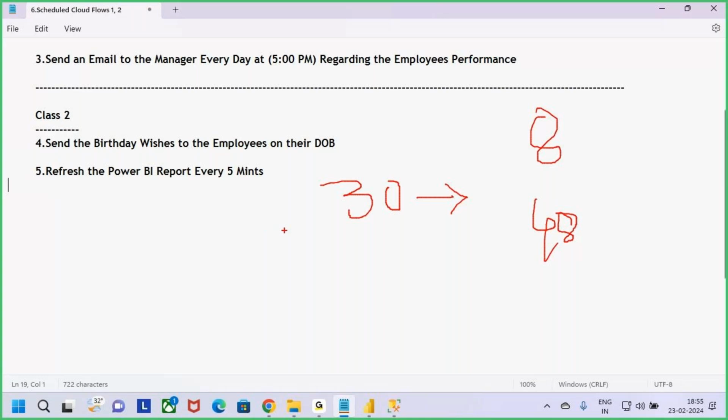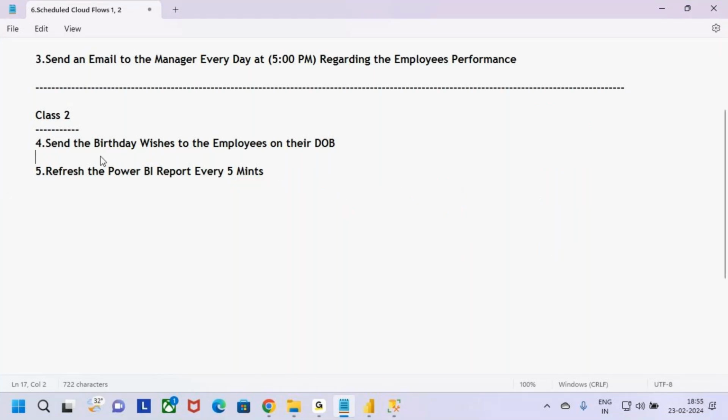So to overcome these problems, if you want to refresh the report every 5 minutes, then use what? Power Automate. By using Power Automate, whatever license you are using, either Pro license or Premium license, with the help of Power Automate, you can go and refresh the Power BI reports. Even every second also you can refresh them. So this is how to send emails to the employees on their date of birth, birthday wishes, and one more is anniversary wishes, and second one is how to refresh the Power BI reports.